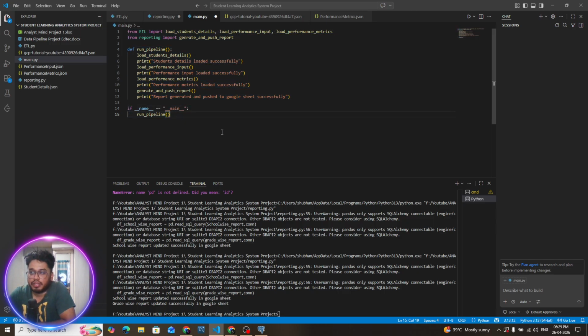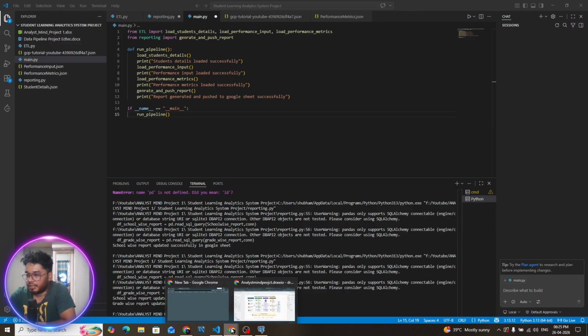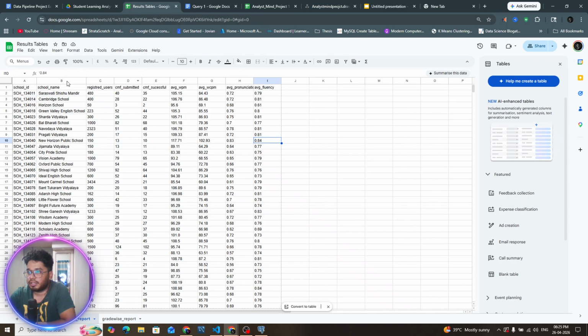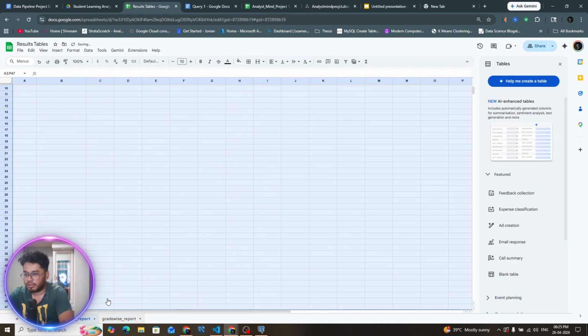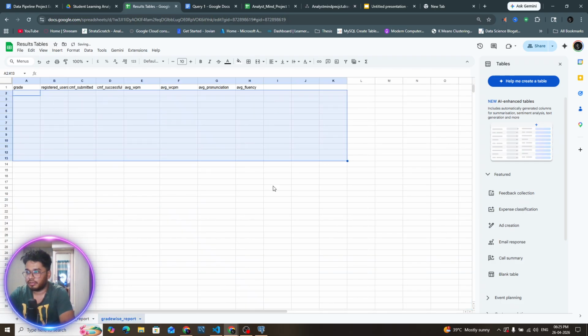Now, if this is working correctly, yes or no, let's cross our fingers and see if our pipeline is working correctly or not. For this to work, we'll just make sure our results table is empty. We are removing this data.